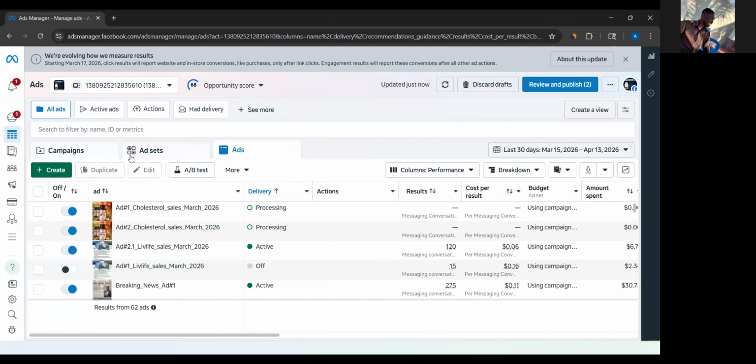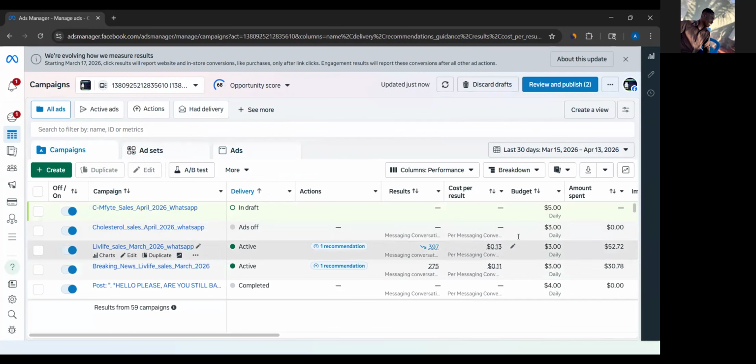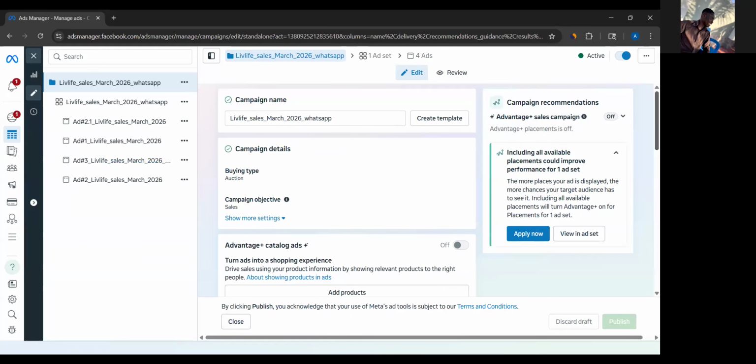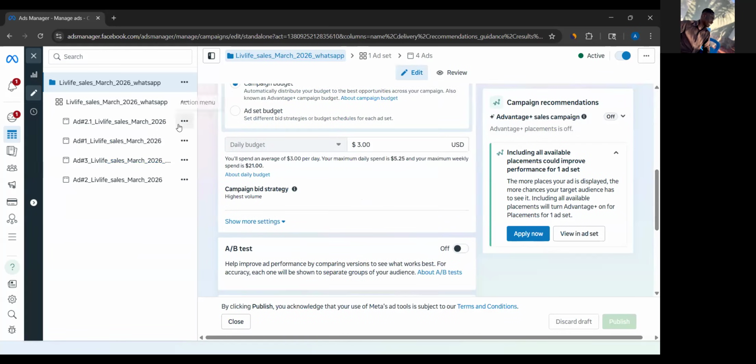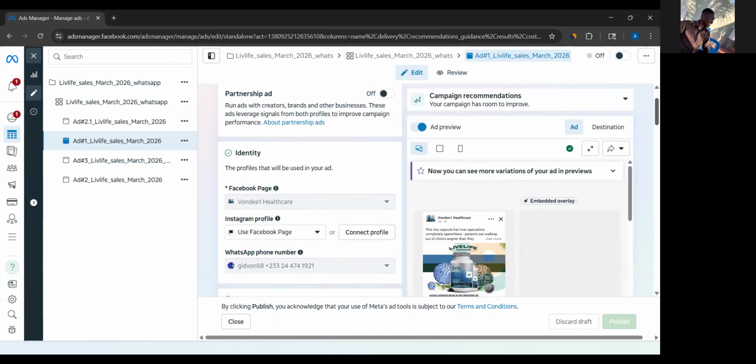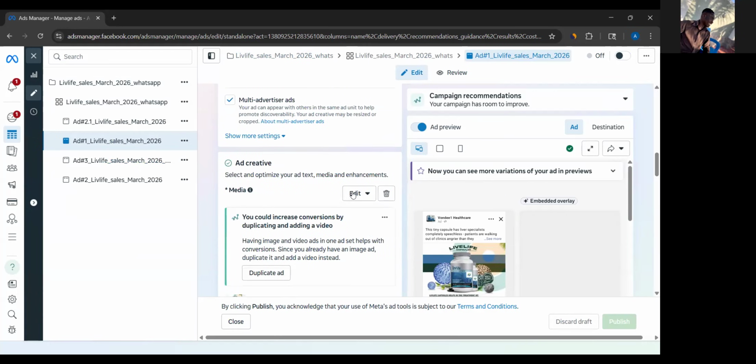So before we even get into the writing of the ads, let me just break down one that we wrote previously. So let me just go into edits of this. I'm just going to break down some of the ads that we currently have here. So this one we have multiple ads. Let me just pick one.